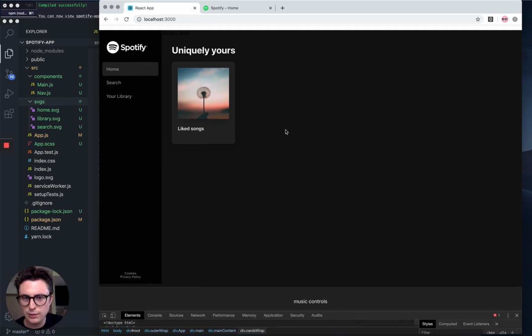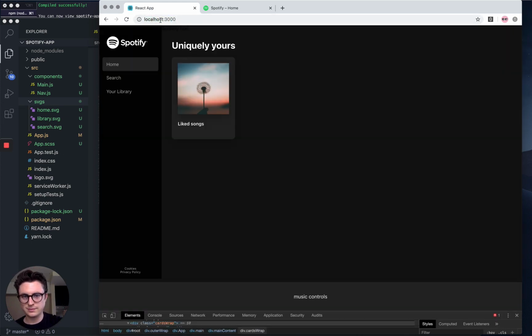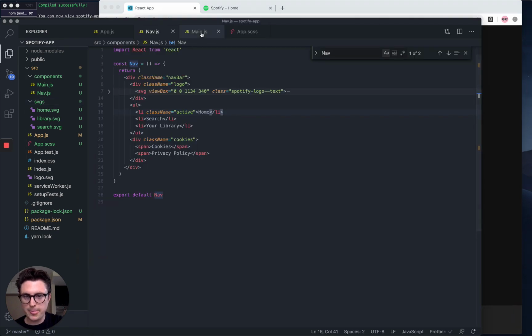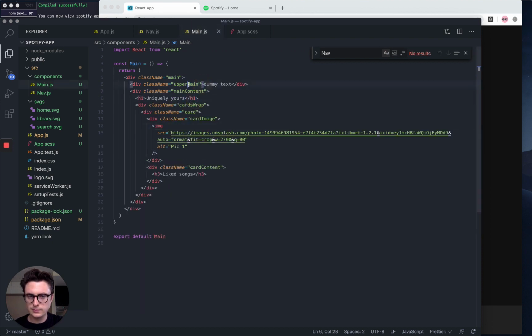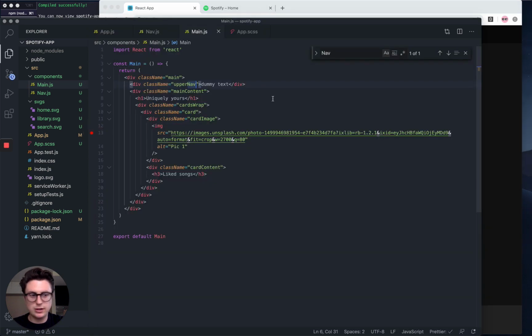Also, I don't know where the upper nav bar's gone. Let's just double check that. Upper main. Okay, because I changed nav earlier, I selected that text as well. Okay, so that's back now. So those issues are now resolved.